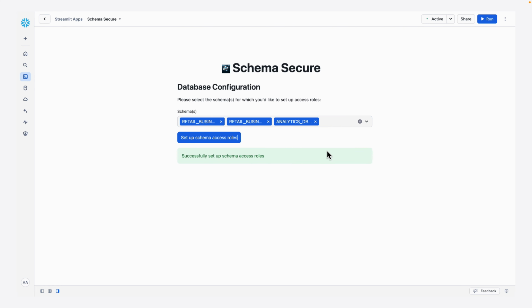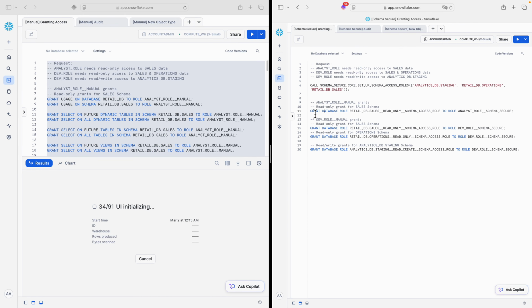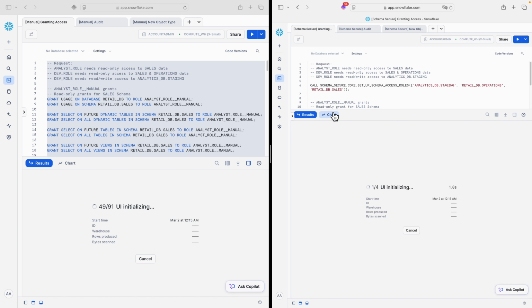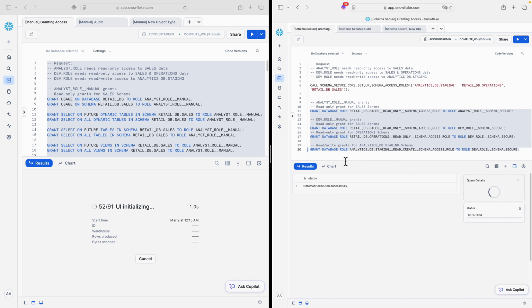Once this is done, we can switch back and see that we only have 4 grants that we need to execute to do the same thing as these 91 grants over here, as well as cover all access for additional Snowflake object types that are not covered in the manual approach. I'll go ahead and kick these off. And that's it. Now we have secure, simplified, easily auditable access established.